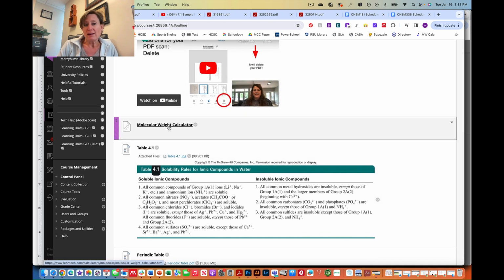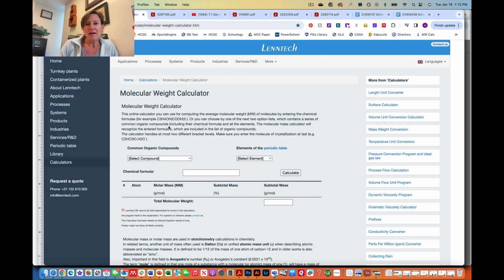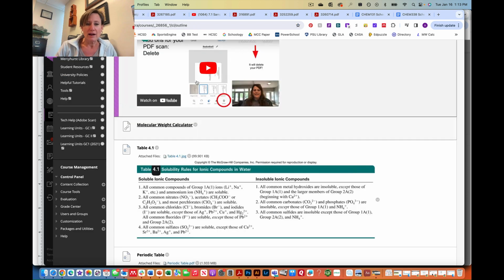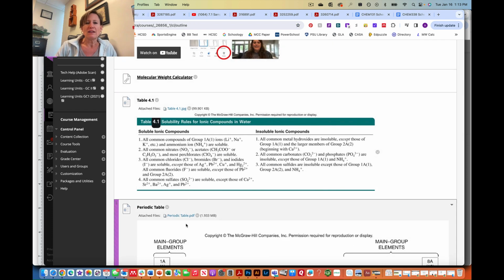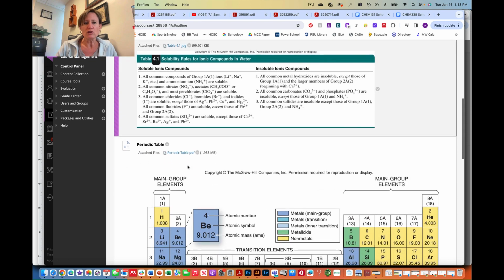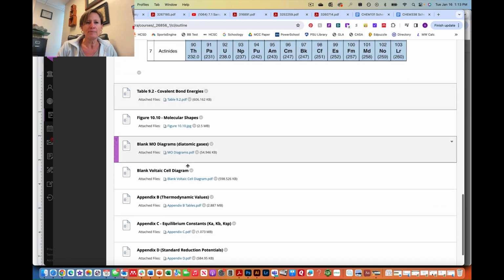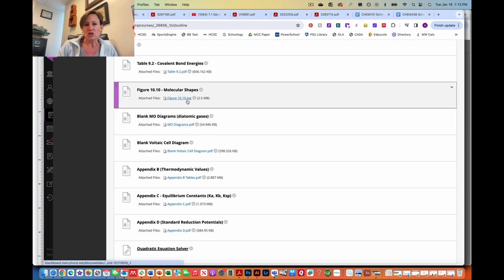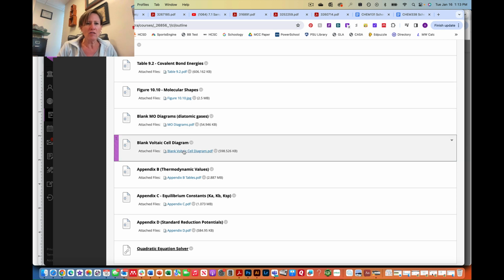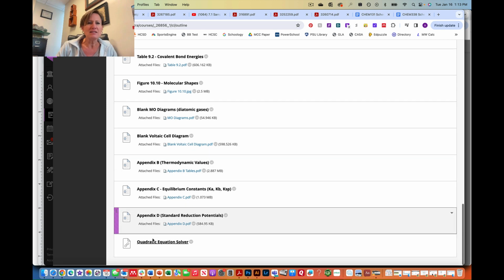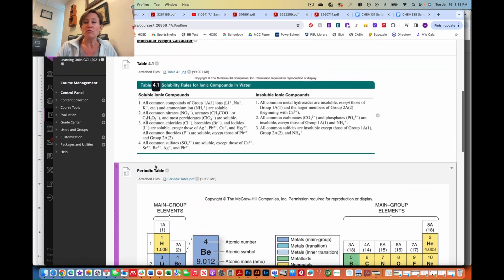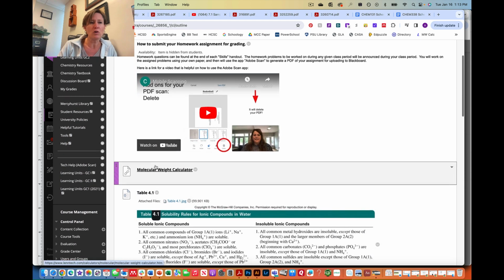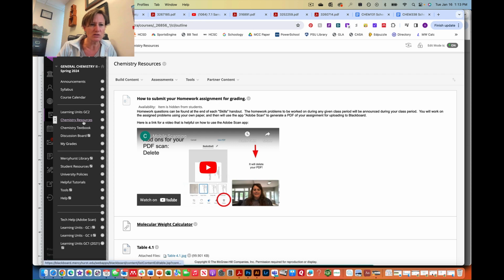But here, molecular weight calculator, right? I expect you to know how to calculate molecular weight. So use this as a resource to quickly calculate molecular weights if you're working through a problem. Okay. Some specific tables, again, as resources for you. There's a periodic table that's there. Different tables that we're going to work through, whether it's a molecular shapes table, molecular orbital diagrams, voltaic cells, appendices, all of these are resources that are available for you to quickly find to help as you're working through problems. So that's under the chemistry resources.